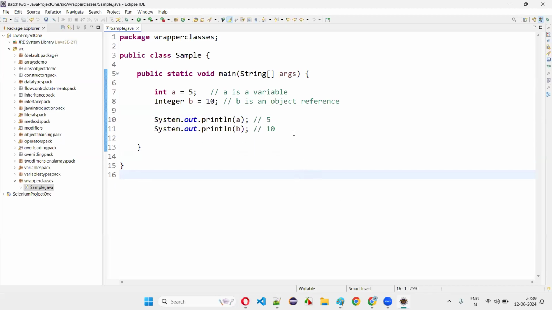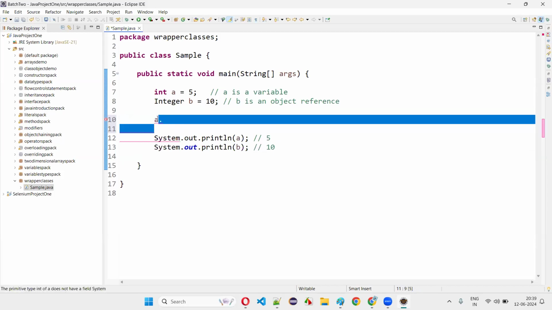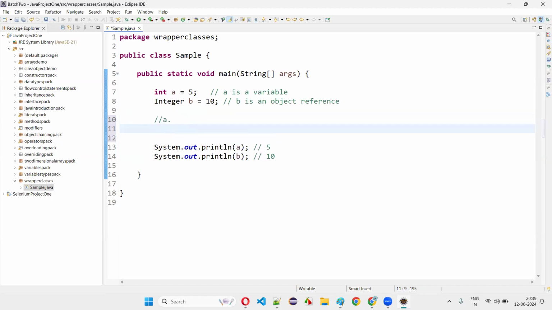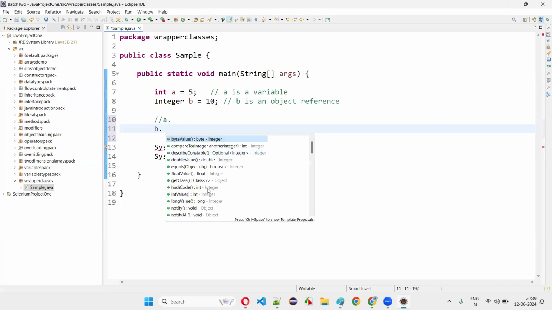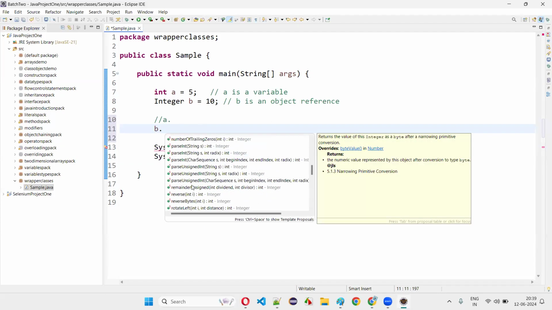Fine. Now not only that, if I say a dot, are you getting any suggestions here? Are you getting any intelligent suggestions from Eclipse IDE, like some predefined variables and methods? Because a is a variable, how can you get predefined variables and methods out of a variable? That's not possible. What about b? B dot, am I getting anything here?